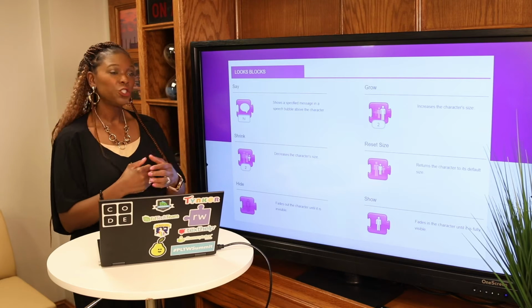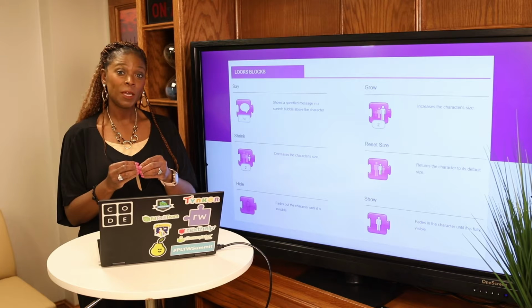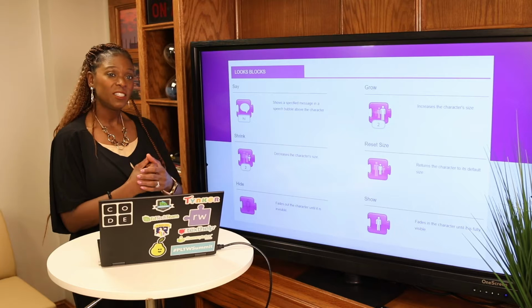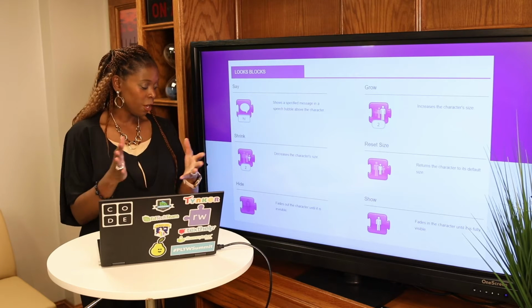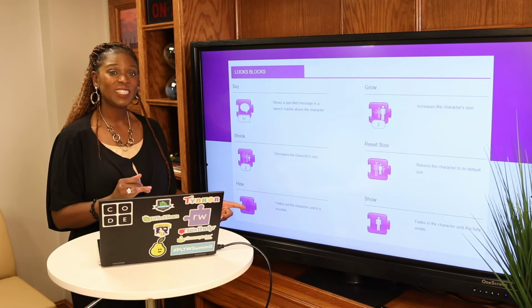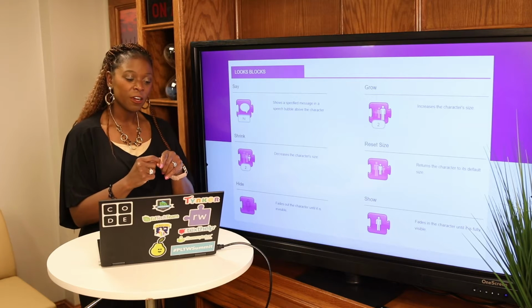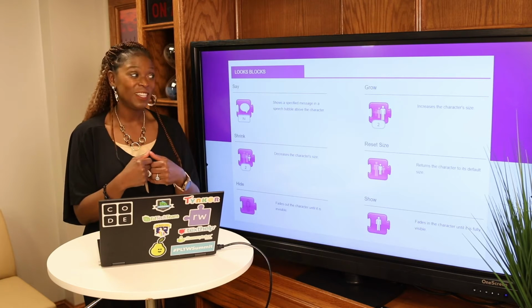Next one is shrink. It will shrink to the size that you are wanting it to be, or you can change that number. Right now it's set to 2, but if you touch that block, you could set it to whatever number you would like. The next one is the hide. It's kind of dimmed out. It has an outline of your character. You can actually have your characters hide and be invisible.